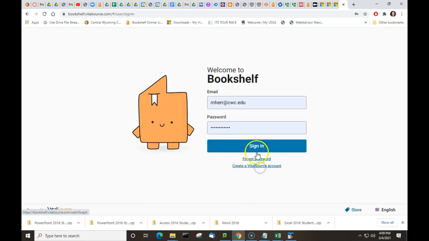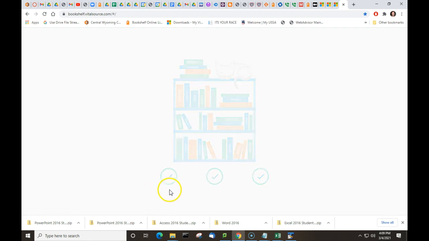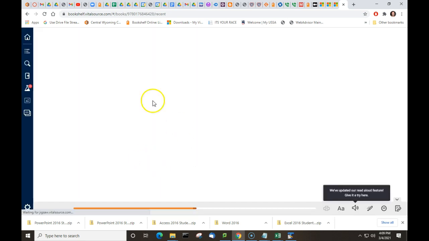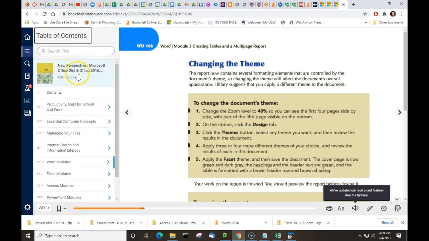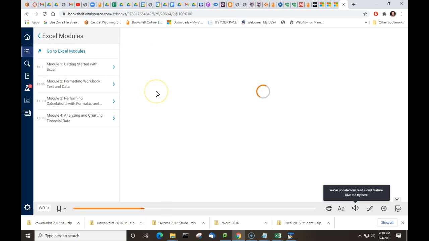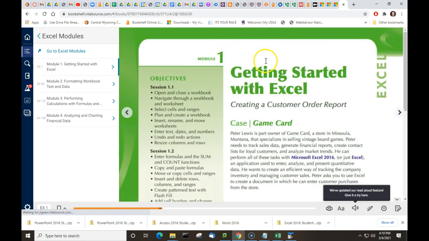You should have a paper copy of this book. The paper copy is going to look a little bit like this. It's going to look like Office 2016. It's got the yellow cover on it, and there'll be a second one. We're working on the Excel modules, and if I go to the Excel modules, they're going to have the green colored tabs on them.